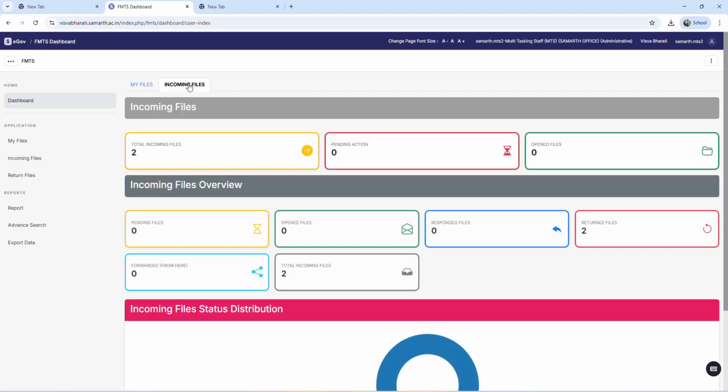Here come the incoming files. Incoming files means those files which come to my office from another office. Here the total number of incoming files is shown. If we do not do any action on the file, it is shown in the pending action. If we opened these files, it is shown in the opened files.